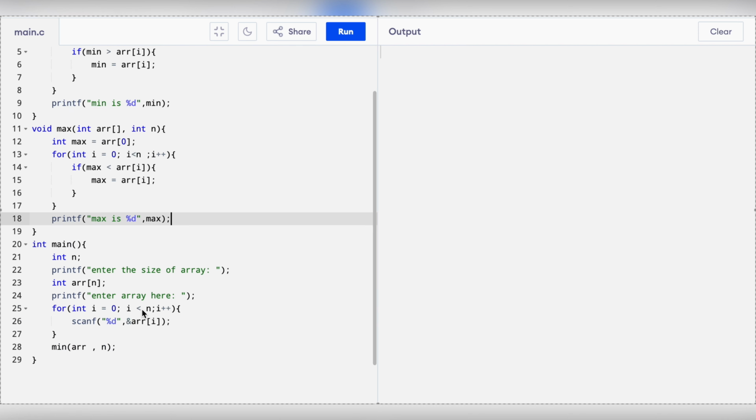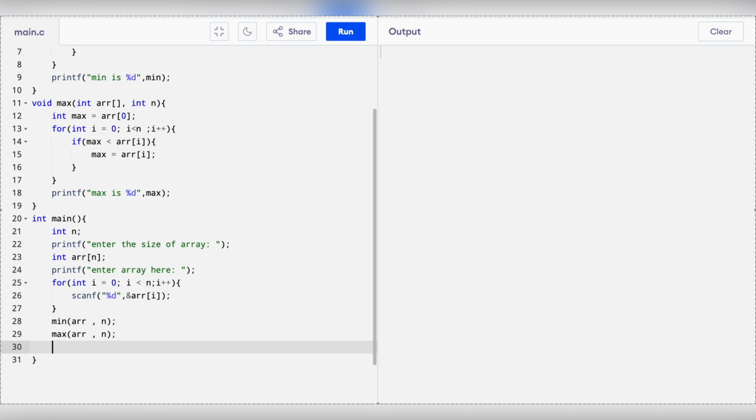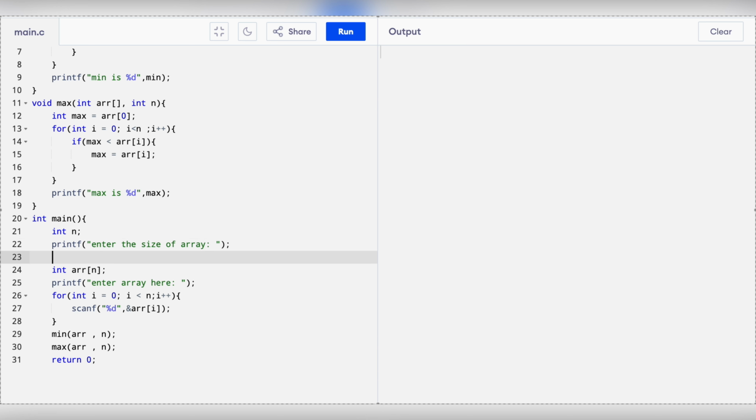Okay, and in the main function I will call both the functions max and min to find the value of max and min. So max arr comma n and return 0. Okay, I have not taken the input of n, so in this line I have to take the input of n: %d comma &n.